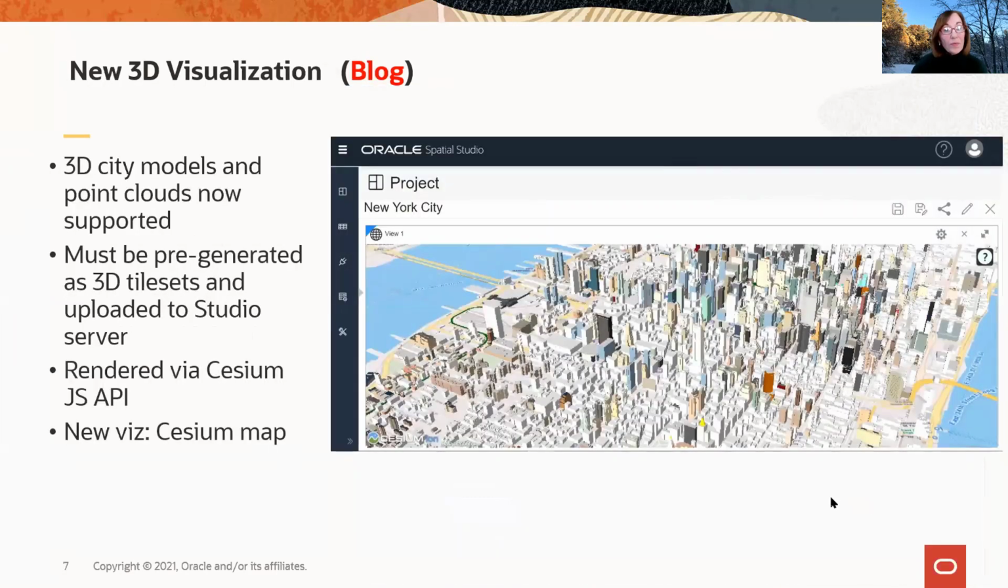We have a new 3D visualization, and this is for 3D city models and point clouds. Those are now supported. Now these 3D city models and point clouds must be pre-generated as 3D tile sets outside of Studio, and then uploaded to Studio Server. So they're not stored in the database. You can do that as a zip file or as an FTP, depending on the size of the tile sets. We're using the Cesium JavaScript API to render the maps.